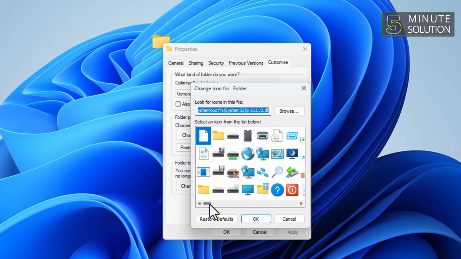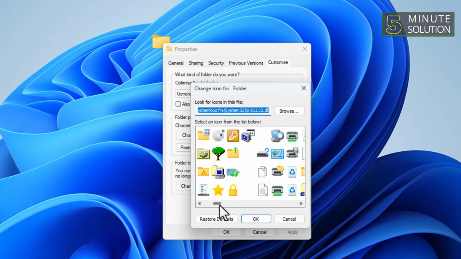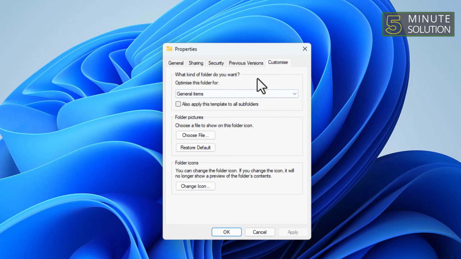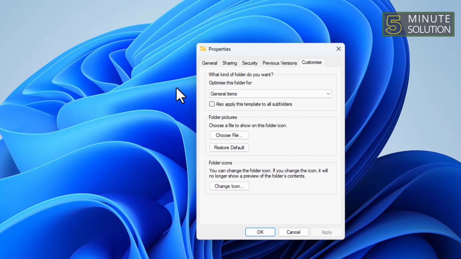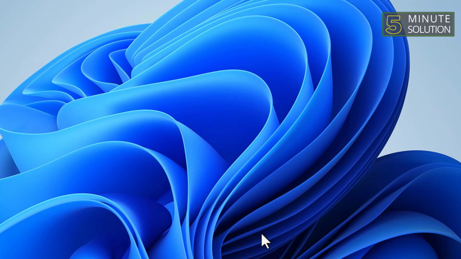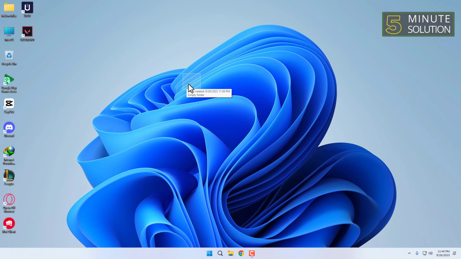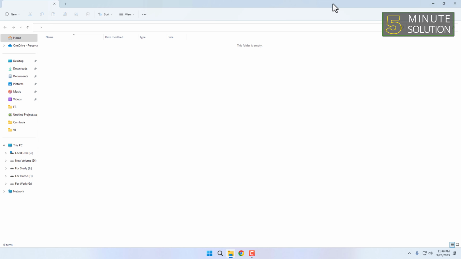Now look for an icon that appears as transparent. If you see error, then try other transparent ones. After selecting the icon, click on Apply. Then click OK. You have now created an invisible folder on desktop Windows 11. This is a great way to keep your files private and hidden from view.